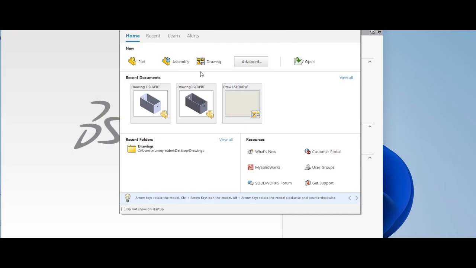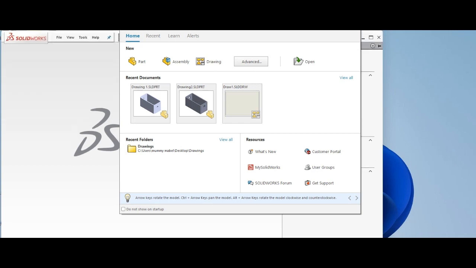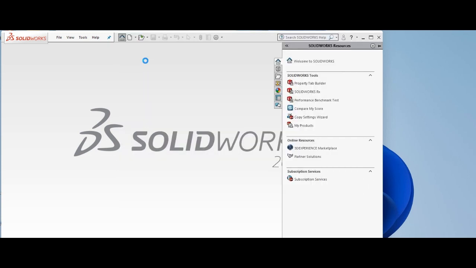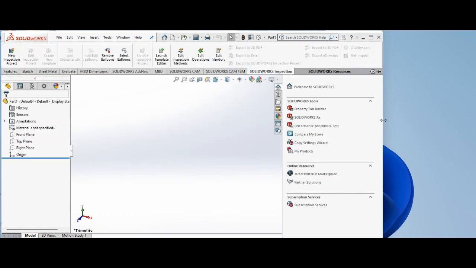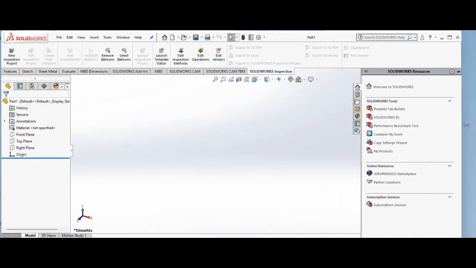Now, it has started. Let me bring the screen into the recording point so that we can all see what's happening here. Okay, now we can see that it gives us some options. The option that we're going to select is a part. We want to design a part. So we click this option, then it opens up. Now let me expand it so that we can have a full, better view.